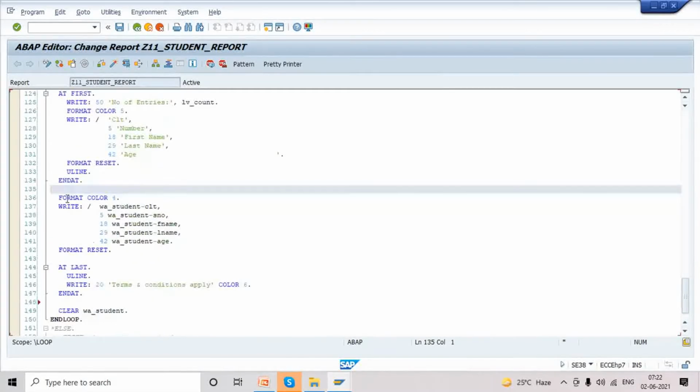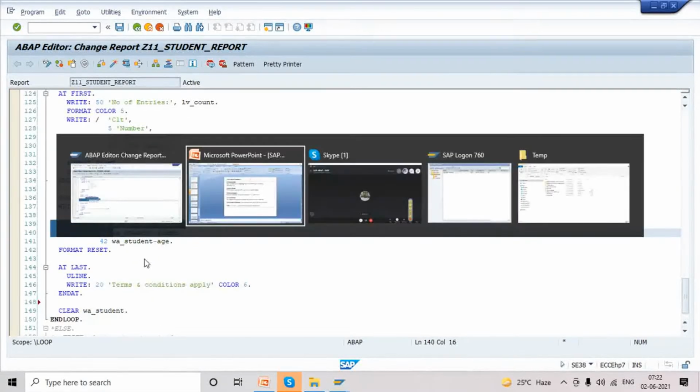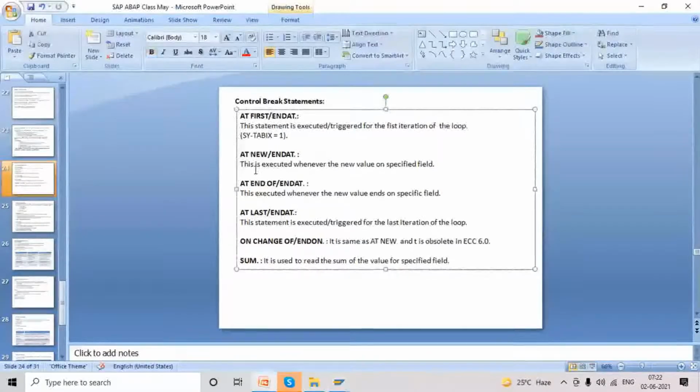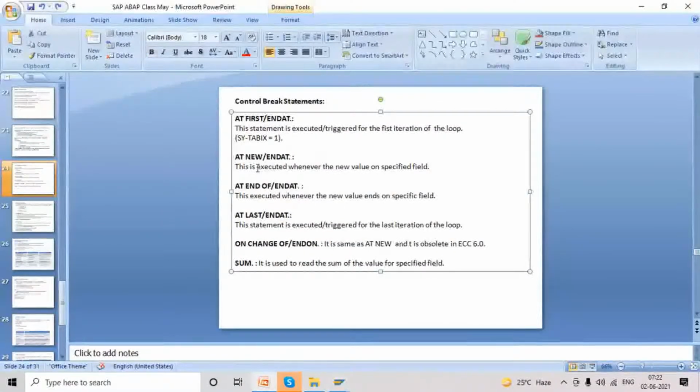Now next, after at first and at last, we use at new. At new will work whenever there is a new entry on a specified field. We mention one field in the record, like student number or name. If the value changes, suppose the first record has student number 1 and the next record has student number 2, then automatically we want to display some heading, like sales order item details or purchase order item details.